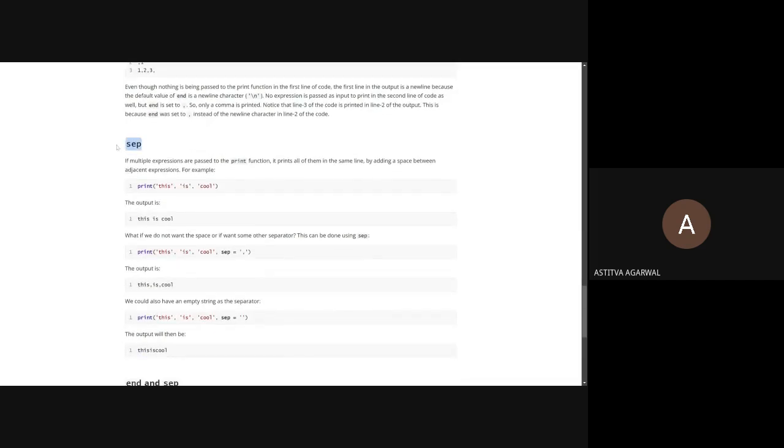Separator, sep, is used to separate the values. If there are multiple values and we want to separate them by commas, we can use this sep function.